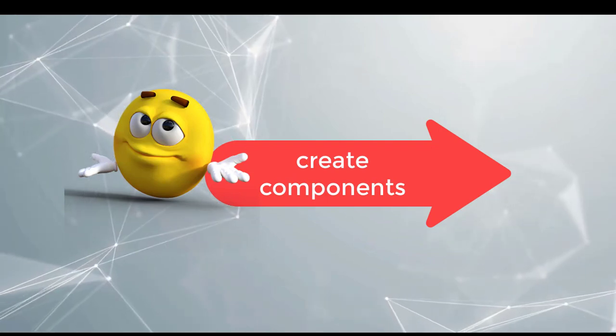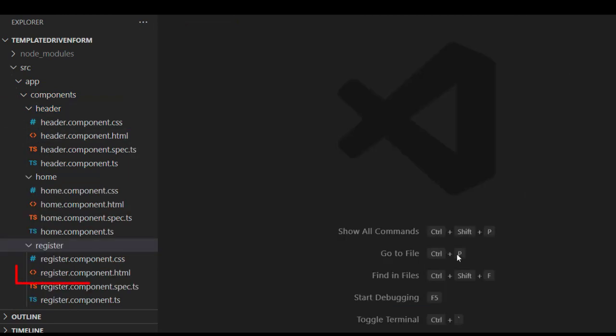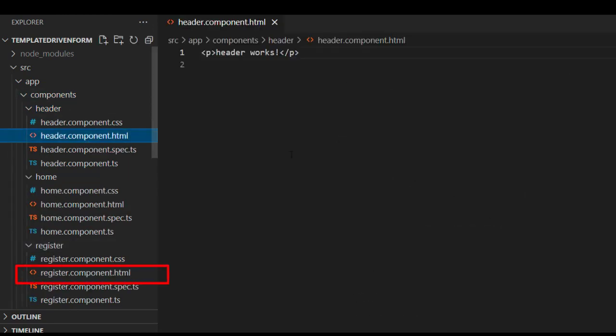So we'll go to VS Code. So here I have created three components by entering the command ng generate component for header, home and register. So that in the components folder, header, home, register components are created with different files. So next we'll go to the header component. In that we'll click on header.component.html. Here we'll comment this line, header works.